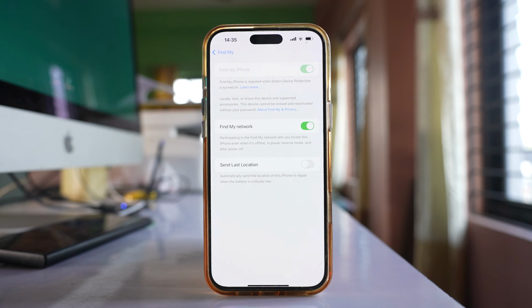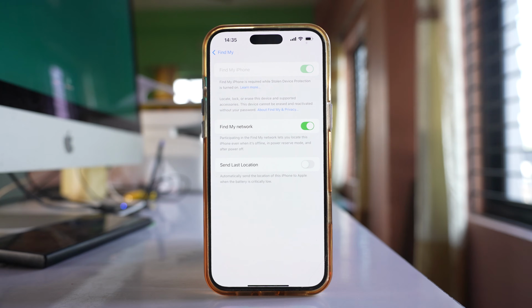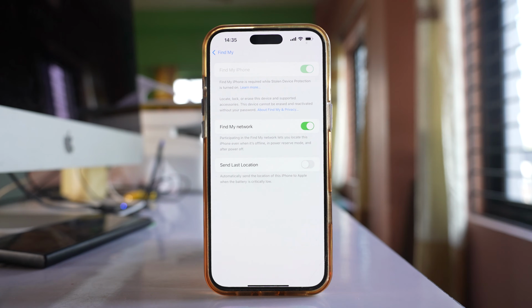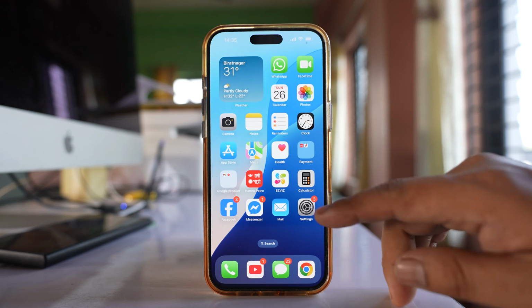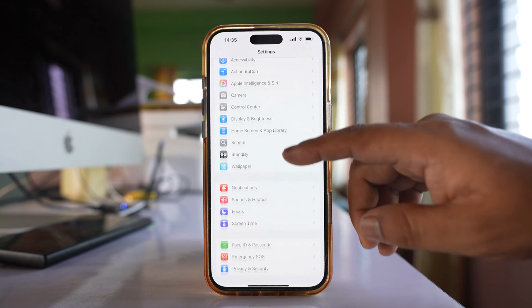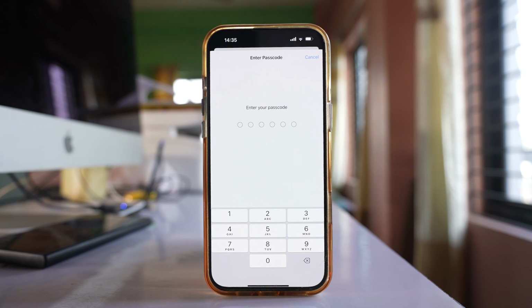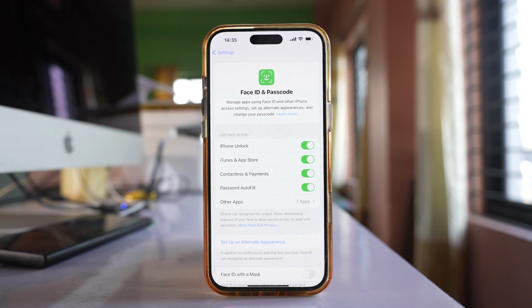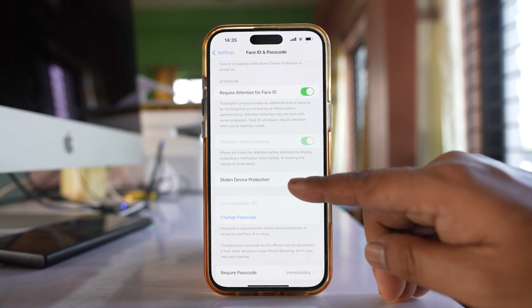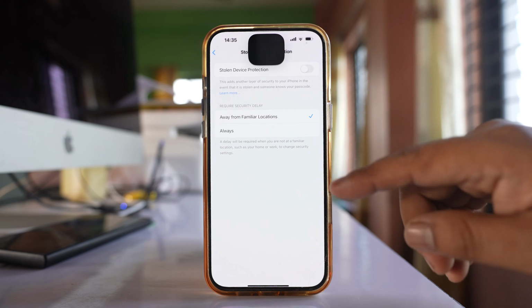Now in case you are trying to disable Find My iPhone, and you see the option is grayed out or disabled, what you do is go to Settings first, go to the option Face ID & Passcode, and enter the passcode to unlock your iPhone. After that, there is an option Stolen Device Protection. Select it and disable this option.